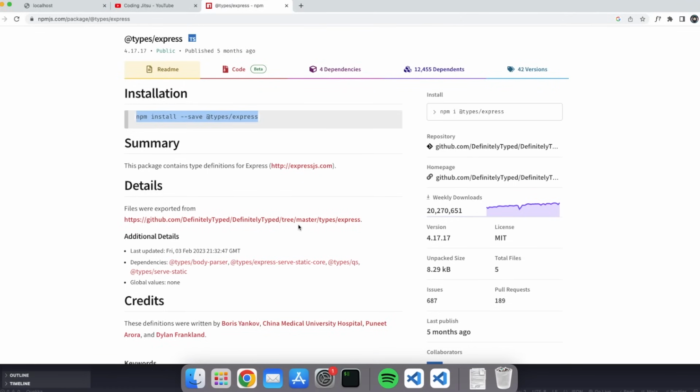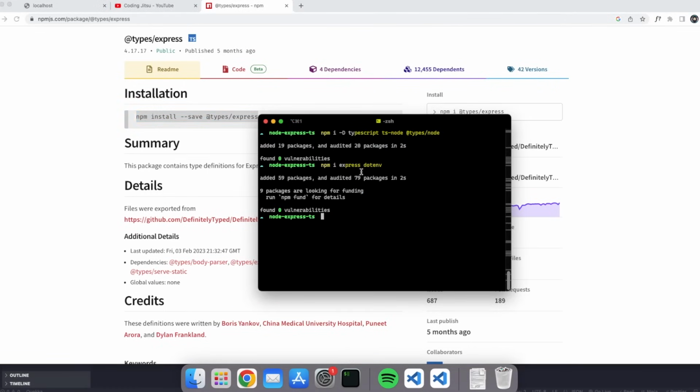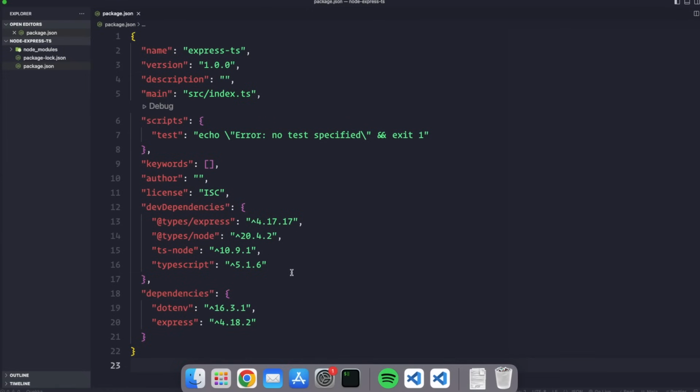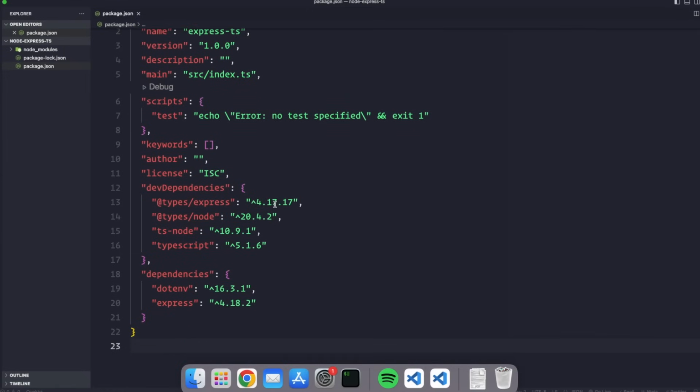So that's what we're going to do here. We just installed the native Express package. Now I'm going to go ahead and install, as a dev dependency, types for Express. All right, let's go to our Visual Studio Code now. And here, let's take a look. We have our dev dependencies: Express, Node, TS Node, and TypeScript.